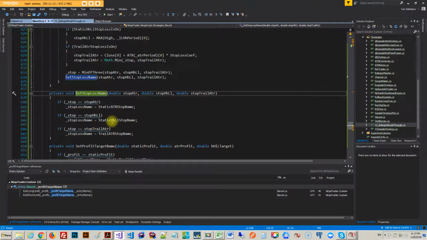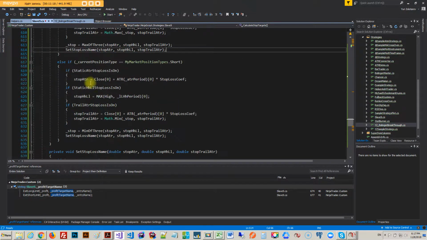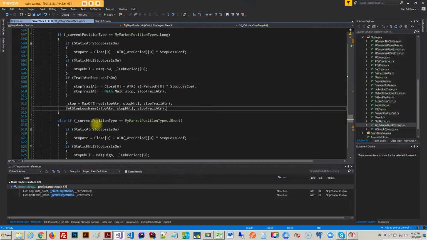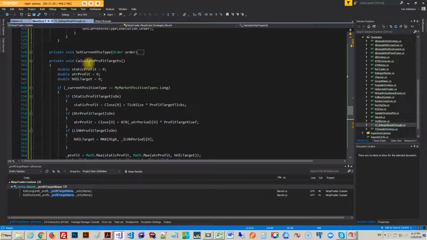Trail ADR, static stop name, and so on. Okay, so I hope that made sense. Well, basically for the short, we do the opposite. And so this is for calculating stop targets, and calculate profit targets, same stuff, okay?